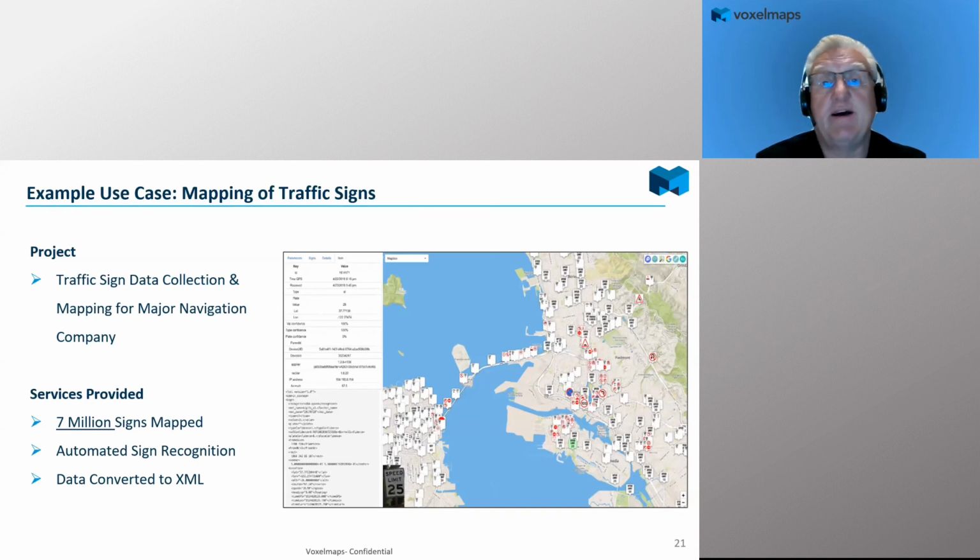Here's another one of a signage inventory. So we drove a number of roads, many miles of roads, and did a traffic sign data collection and mapping for a major navigation company. So in this case, they were interested in not only extracting the signage, but also doing OCR to identify what is on the sign, right? 7 million signs were mapped, and we did the automated sign recognition. And then for them, we just converted all that data to XML and delivered that.